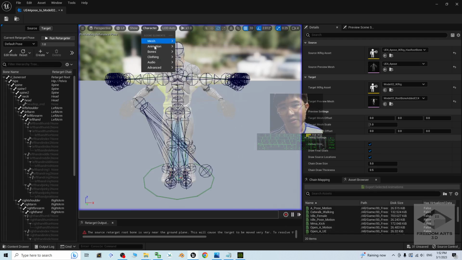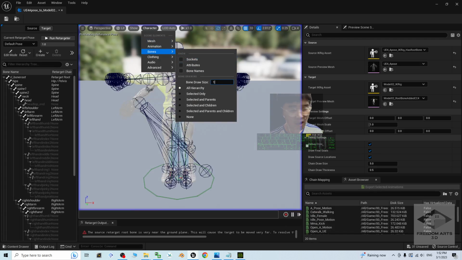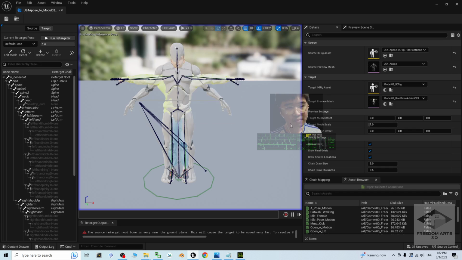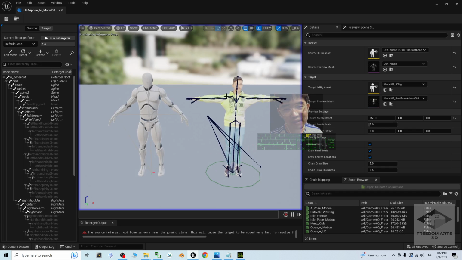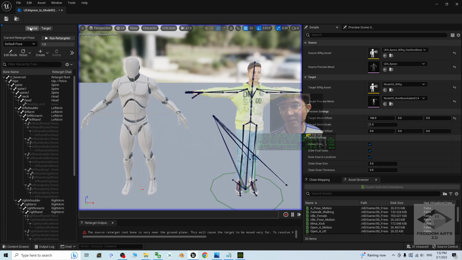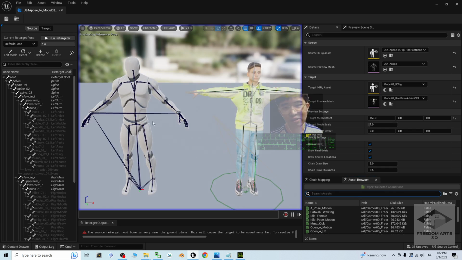Then change the bone size to become 1. The target mesh offset, change it to become 150. Enter. Now you can see they have different poses. You click the source. Make sure the source becomes the T pose.